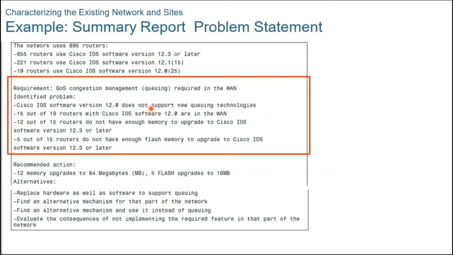Now in the example, quality of service congestion management, or queuing, is required. However, the designer has identified that Cisco IOS software version 12.0 does not support the newest queuing technologies. In addition, some routers do not have enough RAM and flash memory for an upgrade. The figure presents a sample summary report that identifies different aspects of network infrastructure. Summary report recommendations relate the existing network and the customer requirements.